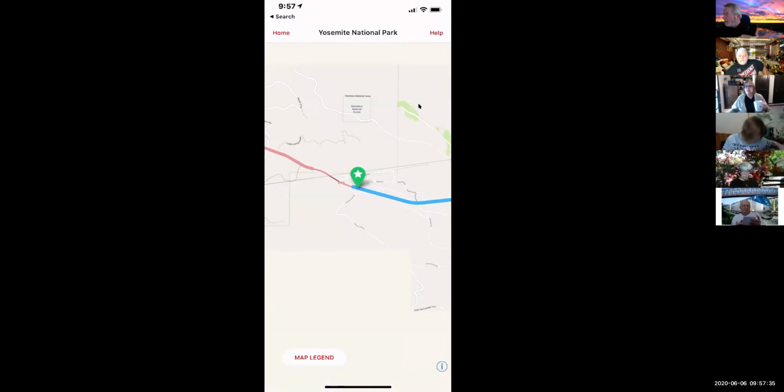What is that clicking? Somebody's clicking something very loud. It's Shannon's iPad. Okay.